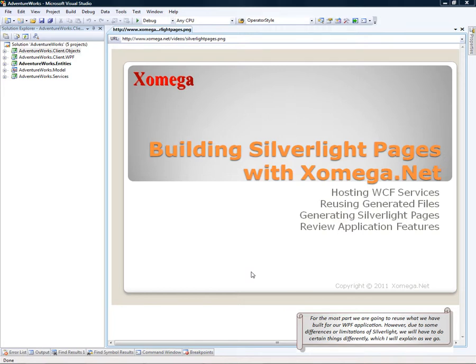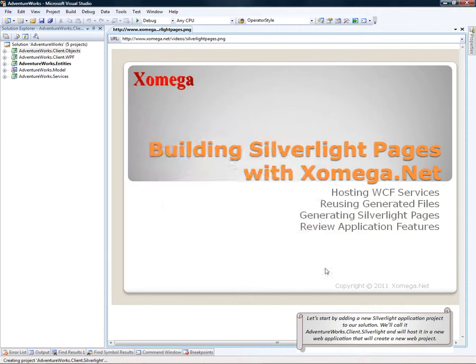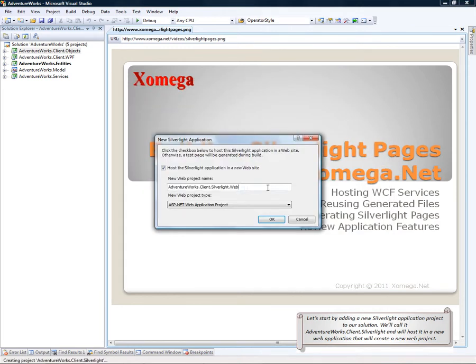However, due to some differences or limitations of Silverlight, we will have to do certain things differently, which I'll explain as we go. Let's start by adding a new Silverlight application project to our solution. We're going to call it adventureworks.client.silverlight. Click OK, and we're going to host it in a new web application that will create a new web project.